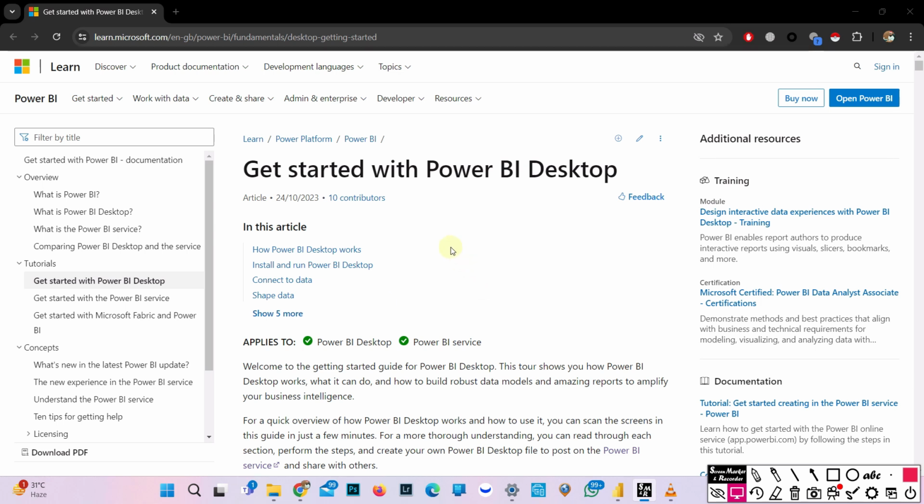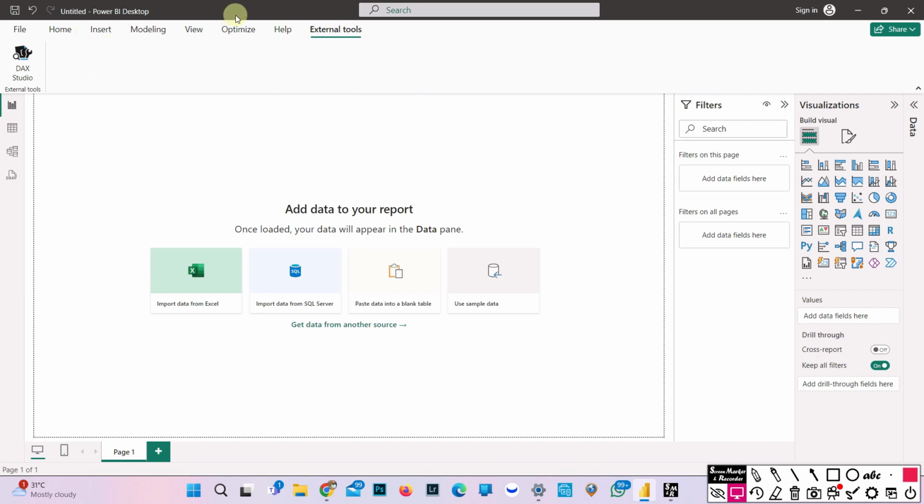You can refer to it. So this is your external tools. I have installed DAX Studio, so that's why it is showing. Otherwise, people who do not have any other tools or add-ins installed, this external tools will not show.